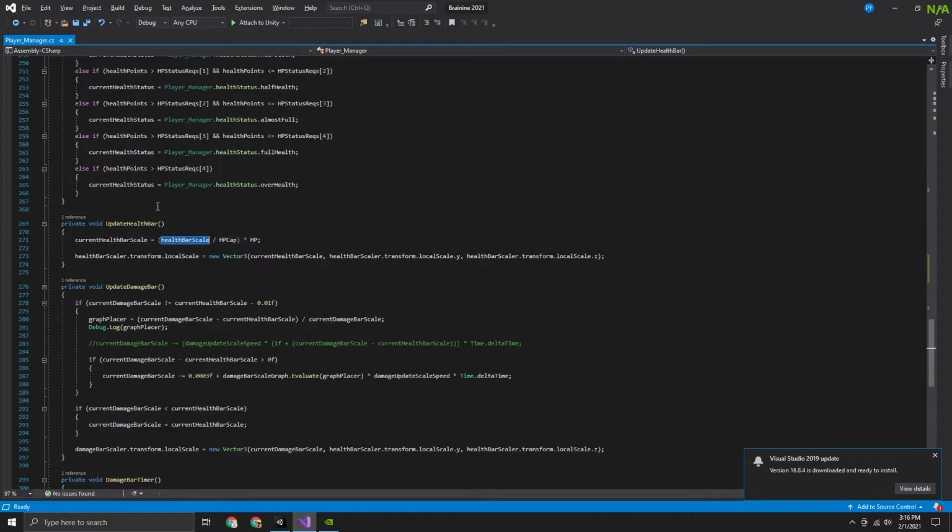Let's say that the health bar object, and this is much larger than it actually is, is 100 units across. That's the X scale of the health bar object. We're dividing by the health cap, which say the health cap is 50. The max health we can have is 50. So 100 divided by 50 is 2. And how much of that health do we have?